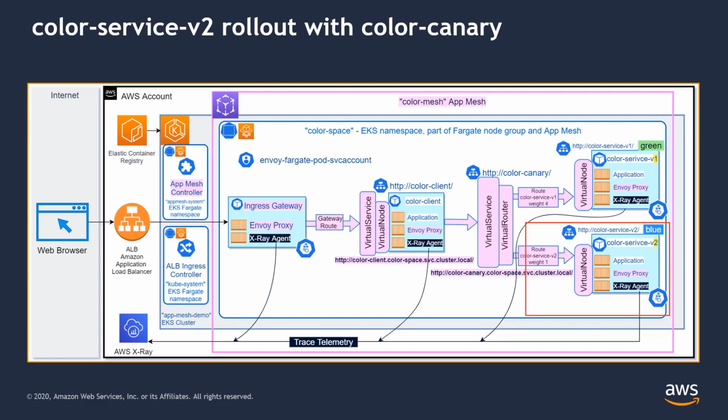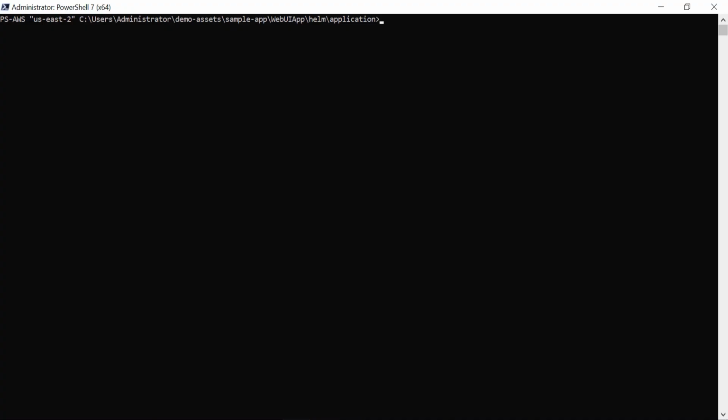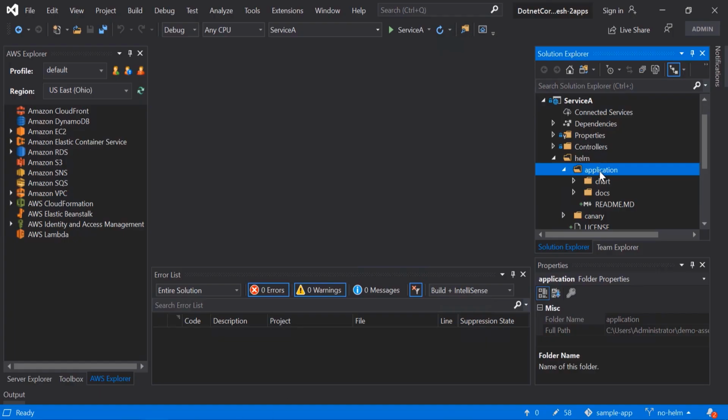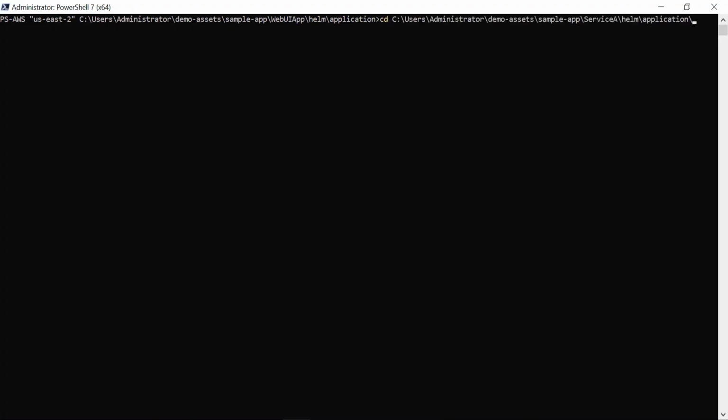Next, we'll see how rolling out version 2 of the color service will look. In our example, color service v2 will play the role of the new version of the application, which after a bake-in period should replace the previous production version. We need to change our current directory to point to the application folder of the color service application Helm Chart. And now we can install another release of the color service. This command will install the color service application again, this time as the color service v2 release, and will set the application color configuration setting value to blue.